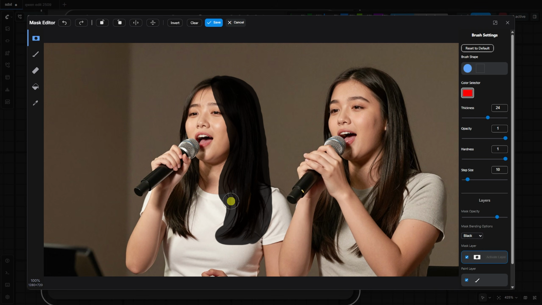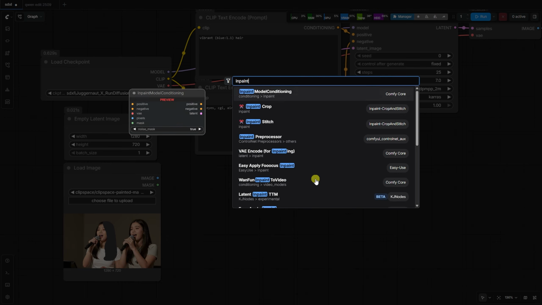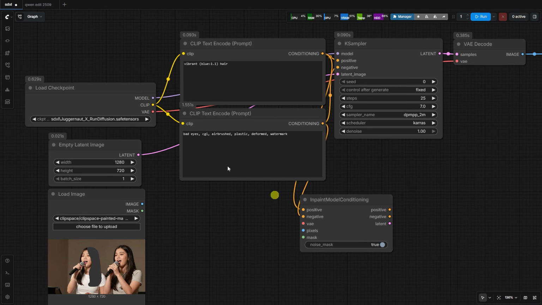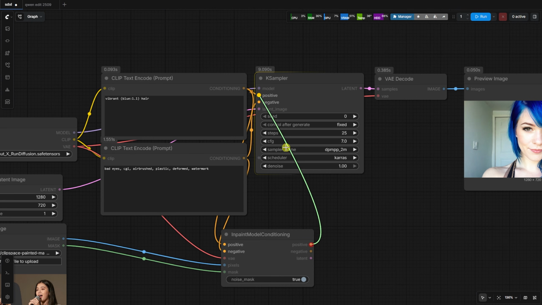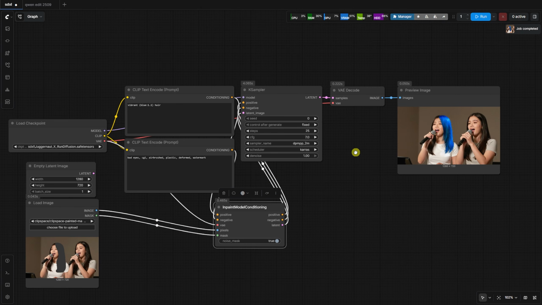Open the mask editor and paint over the hair. To make this work, we use the native Inpaint model conditioning node. We hook up our pixels, our mask, and our prompts. With a standard SDXL fine-tune, the results are honestly terrible.